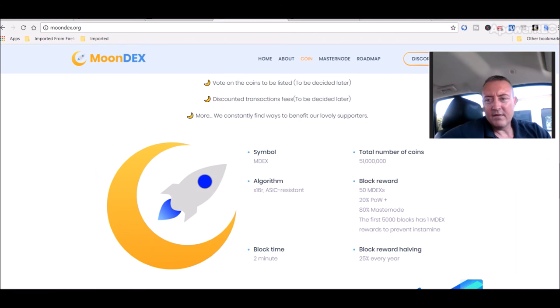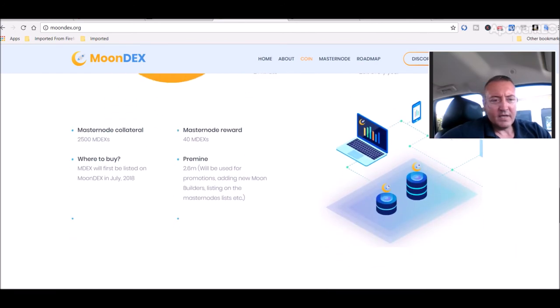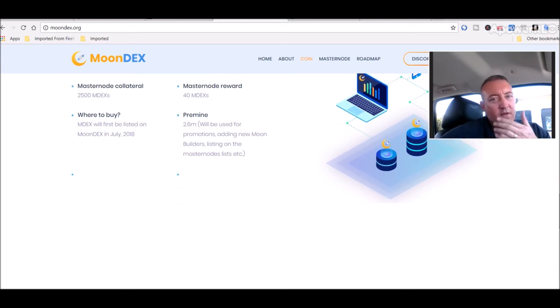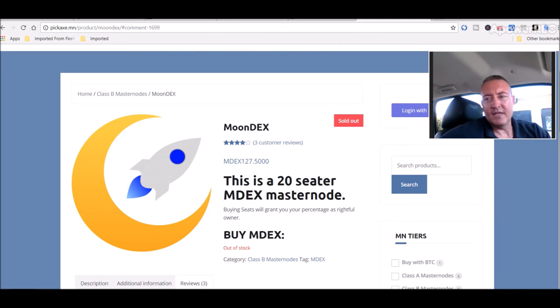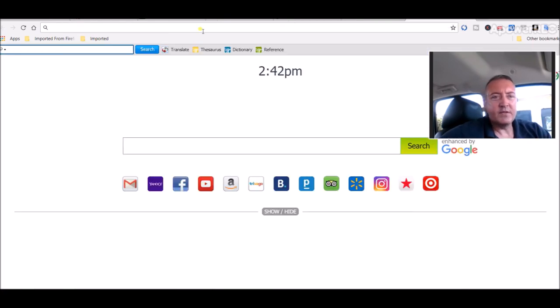Let me go over to here now. Where to buy. I think if I saw earlier, it's on like BravyX or something where you can actually get coins for the purpose of getting on the masternode. So anyways, that's my plan with that, is to get enough coins to get on one of these shared masternodes over here at pickaxe.mn. I'll have links for all this stuff down in the description if you guys want to check it out.